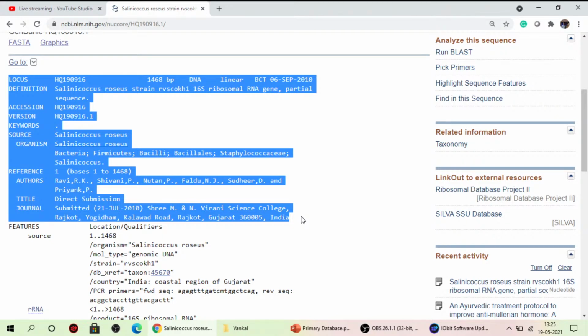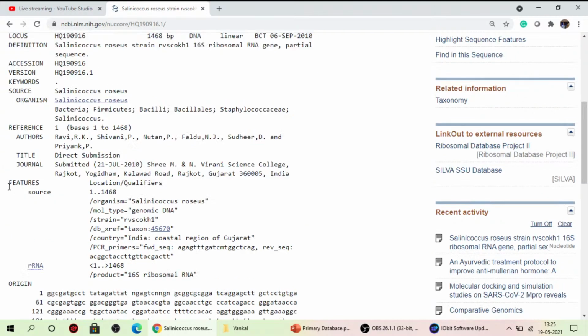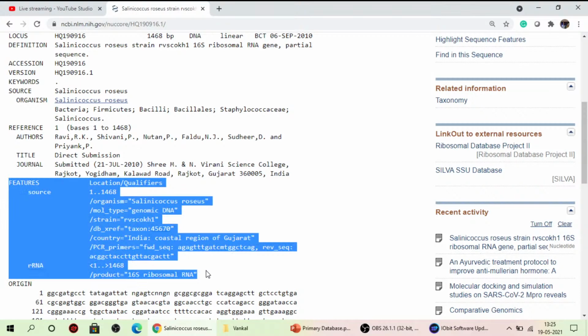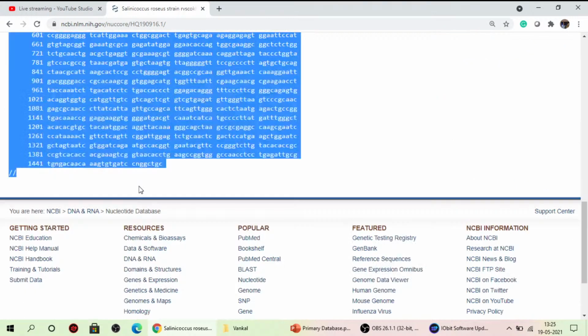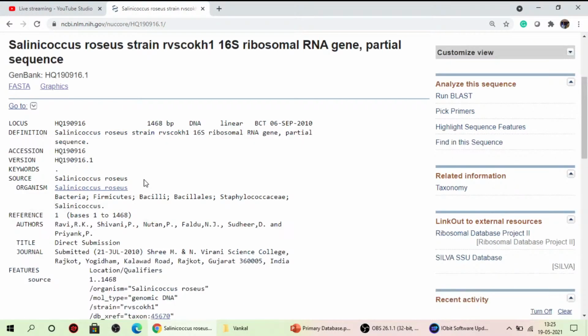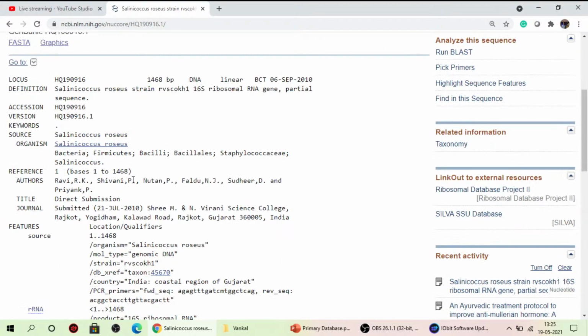The feature means whatever annotation and validation of that particular sequence is available will be available under the feature. And finally, from the origin, here directly you will get the ATGC. So that's how this is the bifurcation of the page: the header, the feature, and the sequence itself. Alright, so let's understand one by one.